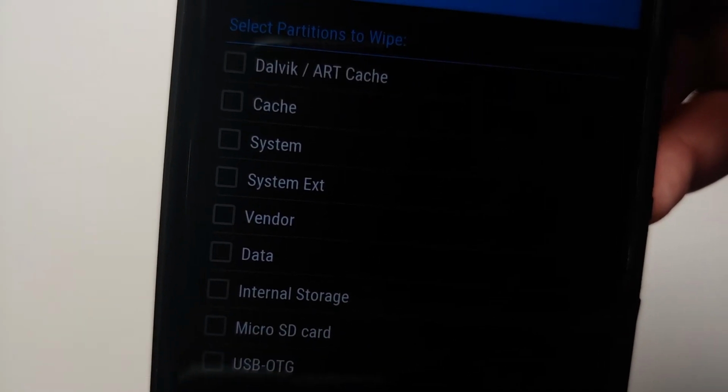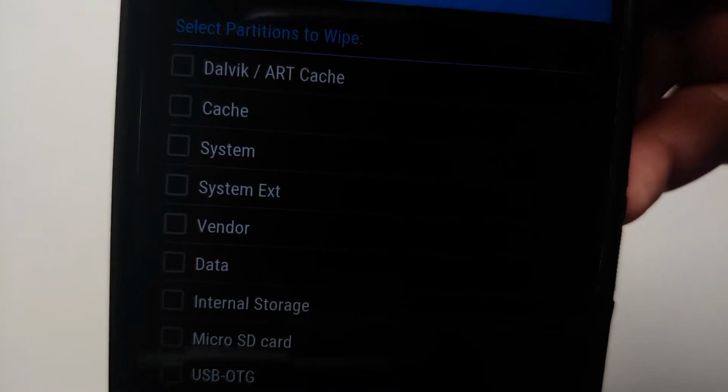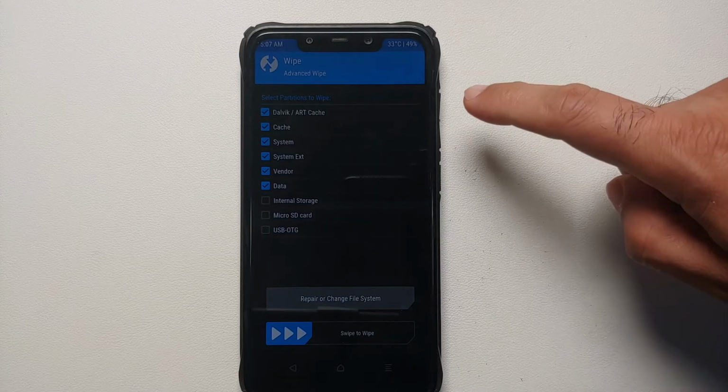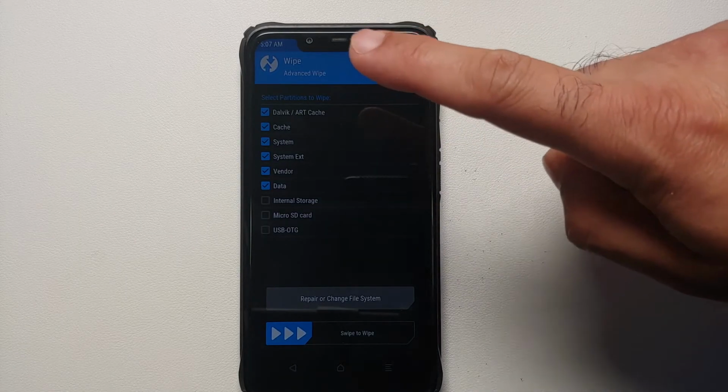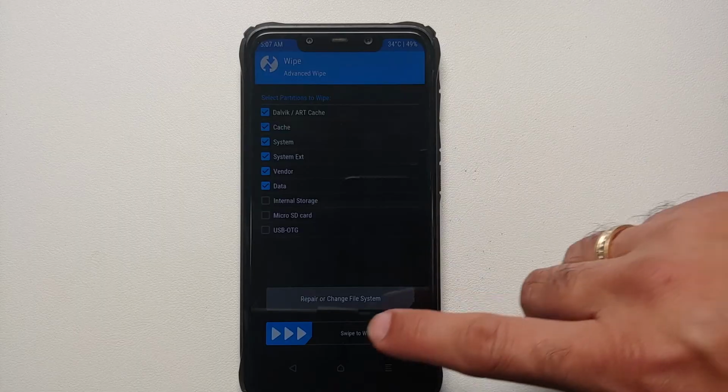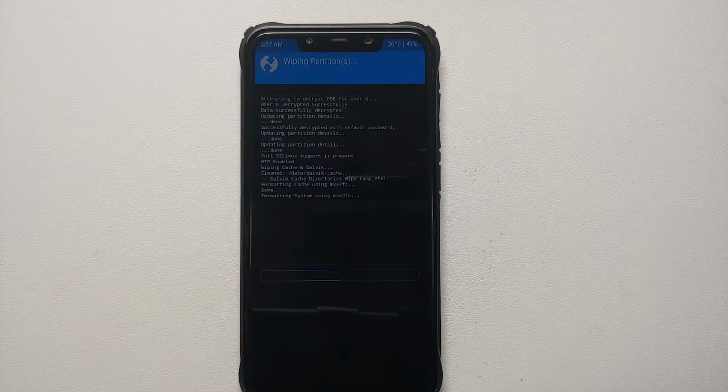If you are using the non-system EXT version, then you will not have the option for system EXT. So there it is, we have selected all the partitions: Dalvik, cache, system EXT, vendor and data, and then we are going to say swipe to wipe.